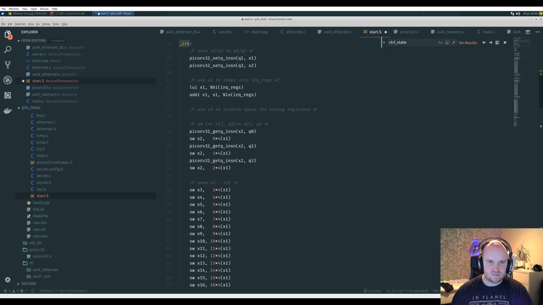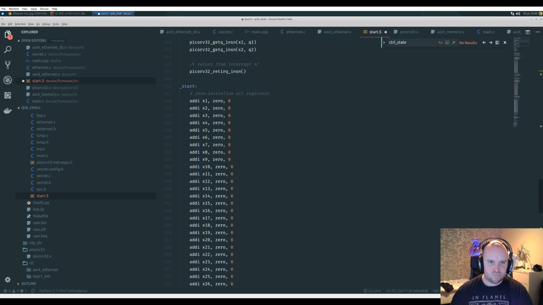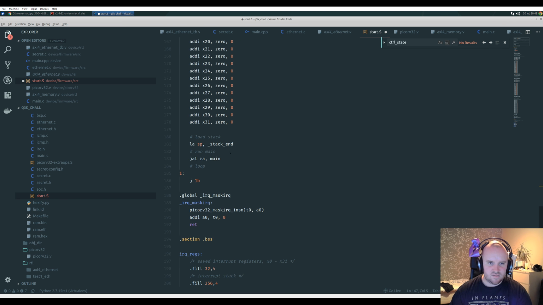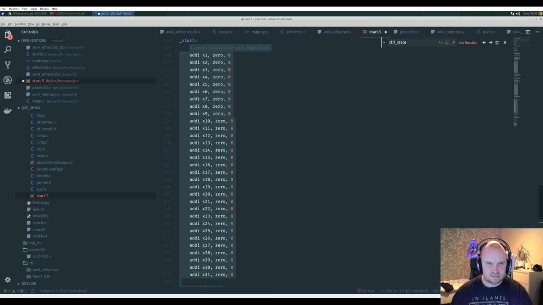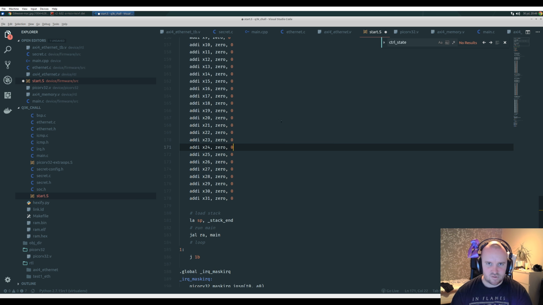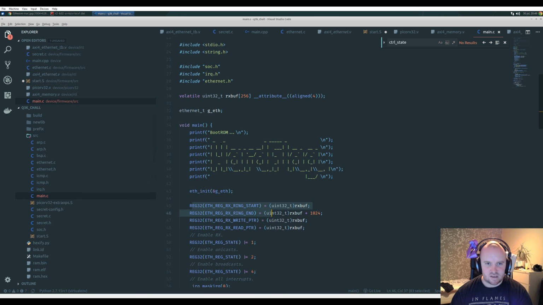Let's see, I mean, from the start point, these instructions, what's that, like 30-something instructions, and then a couple more instructions.